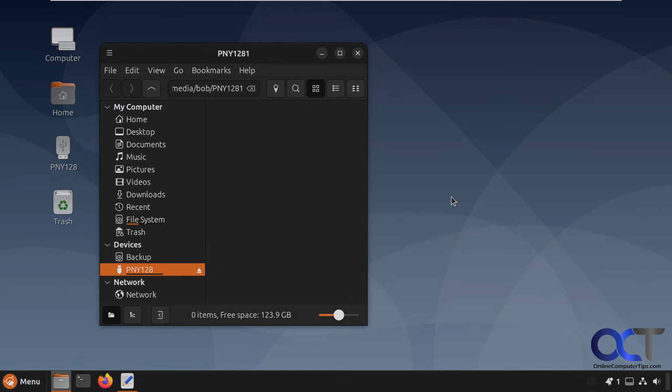Hi, in this video we're going to show you a couple of ways to format a large flash drive as FAT32 in Linux. If you use Windows as well as Linux, you probably know that you can't format a flash drive larger than 32 gigabytes as FAT32 in Windows without either using a special tool or doing it in some other operating system. We have done some videos on how to accomplish this in Windows, but we're going to show you a way to do it in Linux as well.